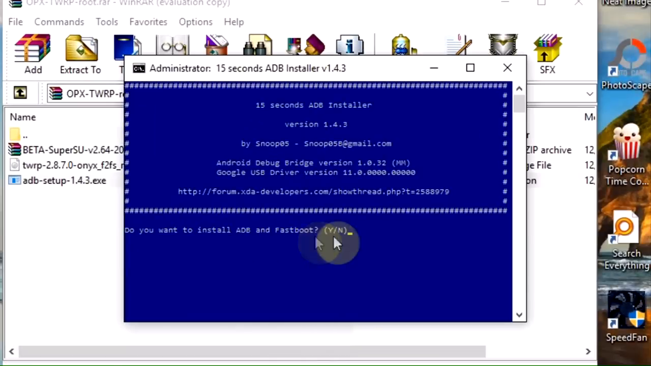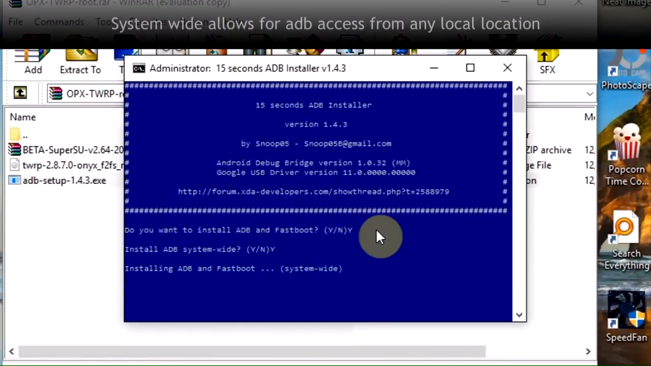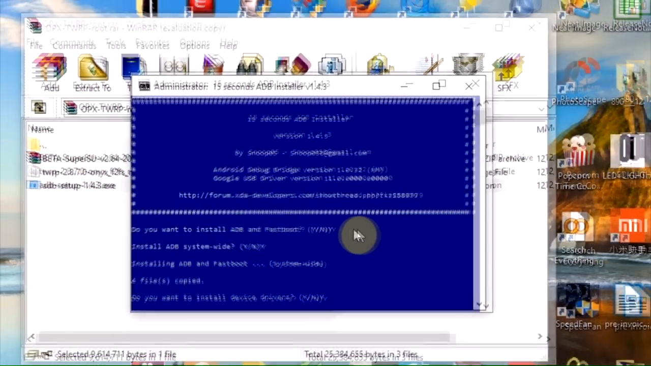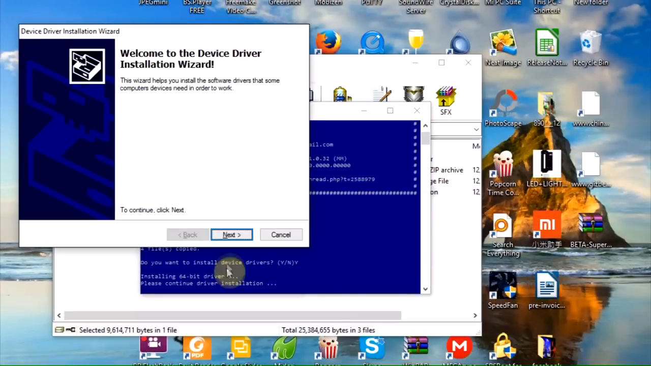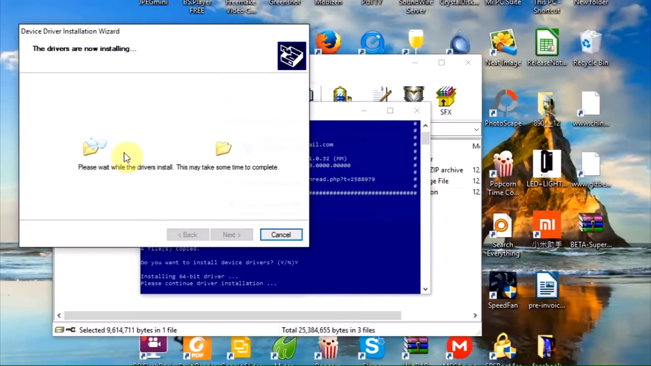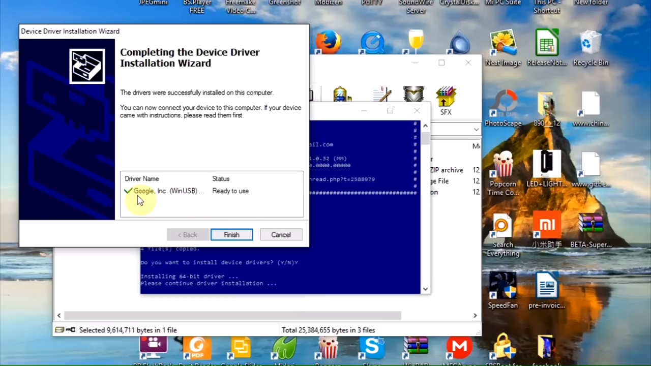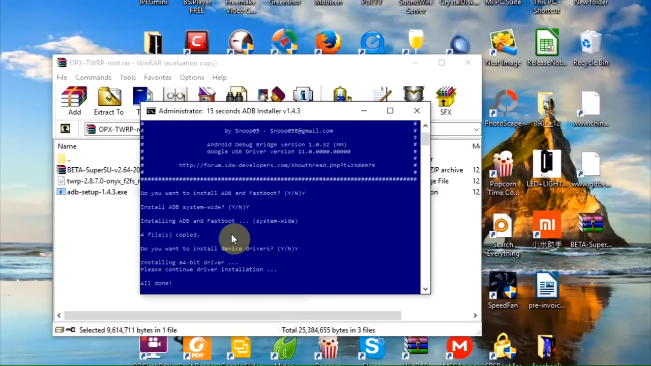It's going to ask you, do you want to install ADB and fastboot? Go ahead and type yes. It asks if you want it system-wide. Go ahead and type yes there. After that, it's going to ask you, do you want to install ADB drivers? These are the official Google drivers. Go ahead and type yes there. Go through the process. It's going to pop up, do you want to trust Google? Yes, let's trust Google. Go ahead and install. And then go ahead and finish there.